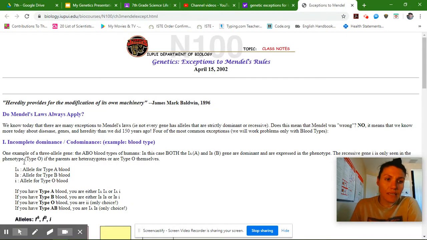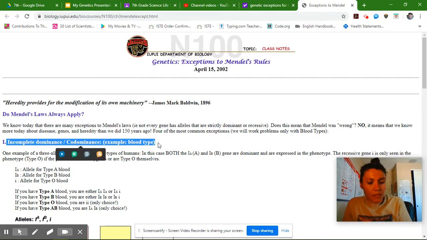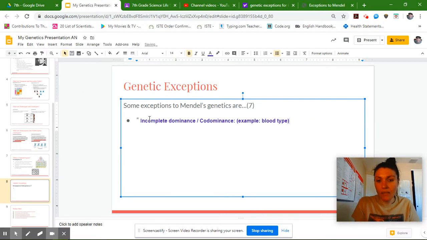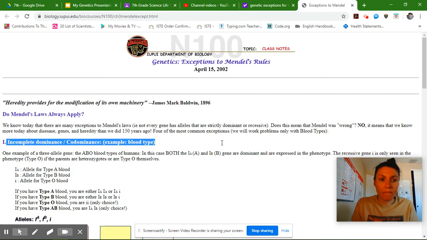that just lists them. So one exception to what Gregor Mendel found out was that there is incomplete dominance or codominance, like a blood type. And so I'm going to copy this. And because I copied it, I need to use quotation marks. I'm going to paste it in and close my quotation marks. And then I'm going to add my next bullet point.